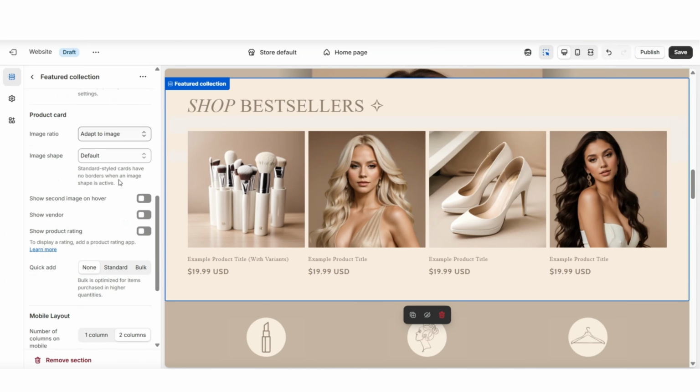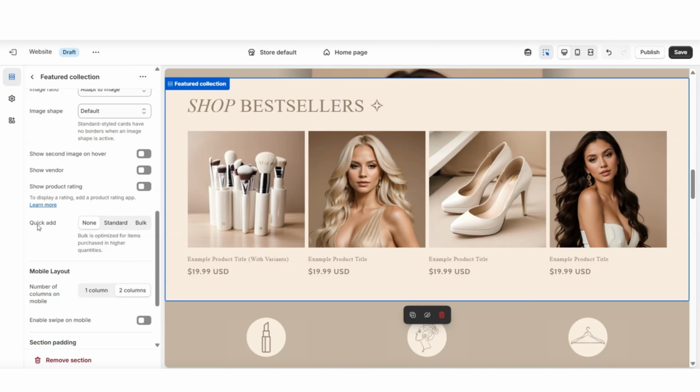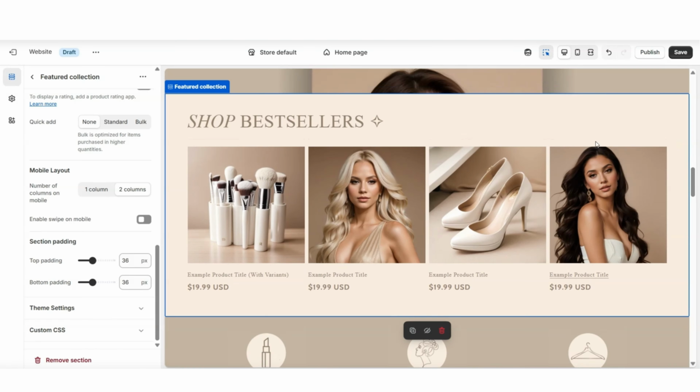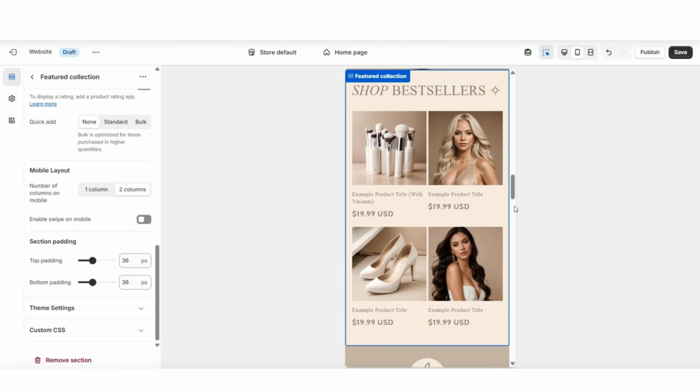Then when you scroll down, you'll see this quick add section, and next to this, you can select to add sort of a quick add to cart button underneath the products. This is in case you want customers to be able to quickly add the product to their cart. We're going to take a look at the mobile layout for this section. So I'm going to click the mobile icon here, and you'll see it has stacked the products.